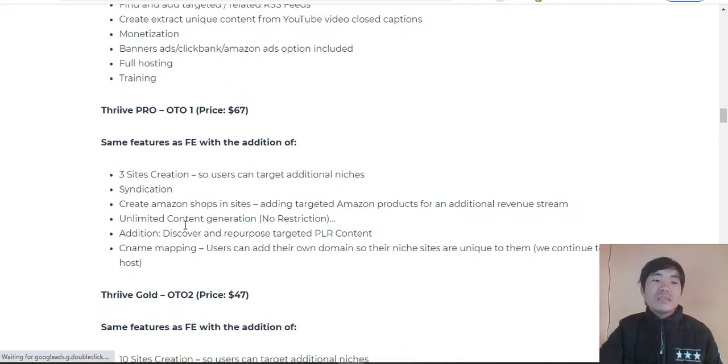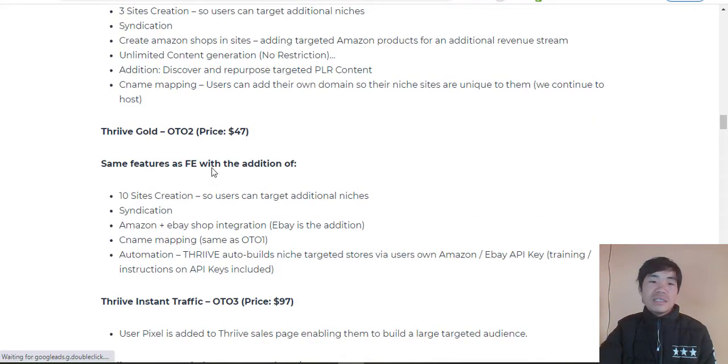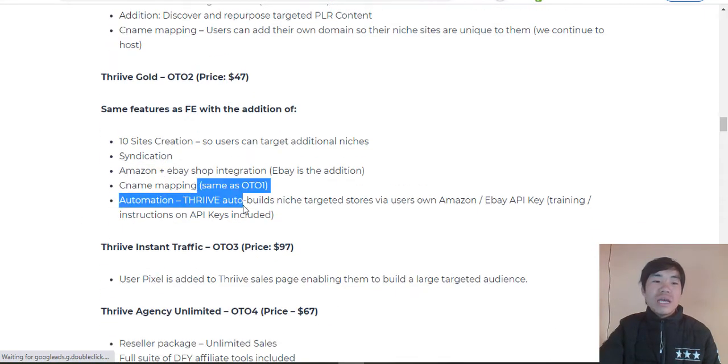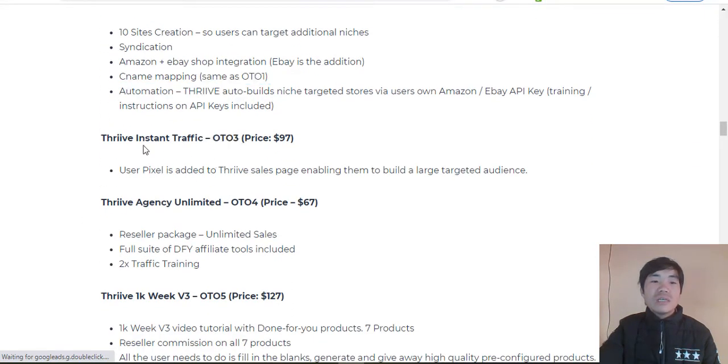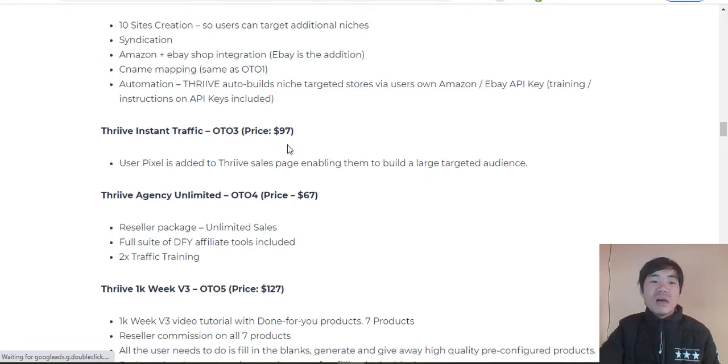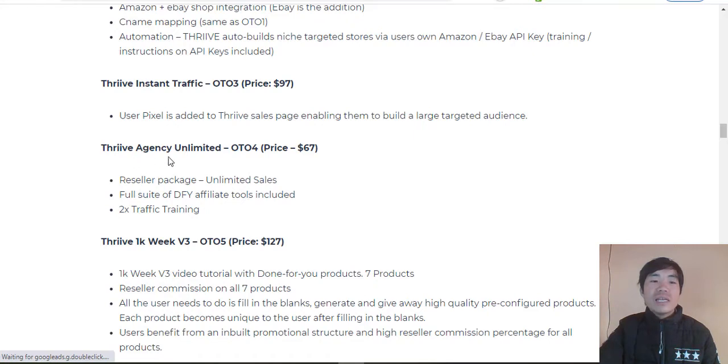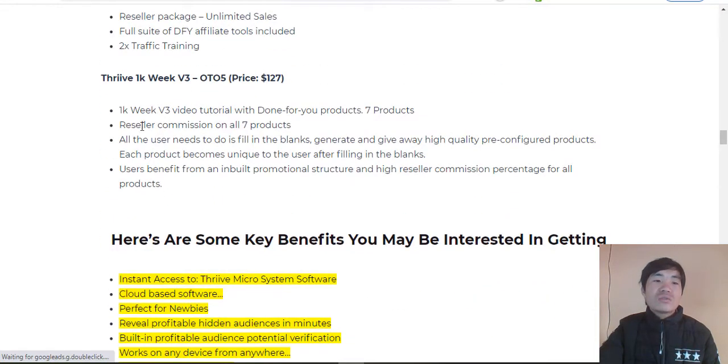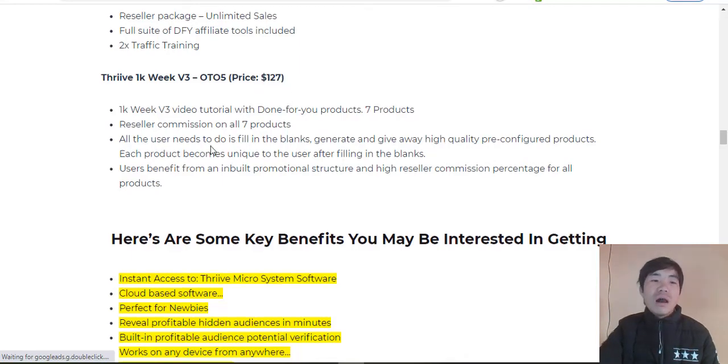And they have a few upsells for you. Upsell number one, this is the Pro version, and the price is $67. Then upsell number two, this is the Golden plan, which is $47. Upsell number three, this is Thriive Instant Traffic, $97. Upsell number four, this is the Agency Limited License, and the price is $67. And upsell number five, this is Thriive 1K with V3, and the price is $127.